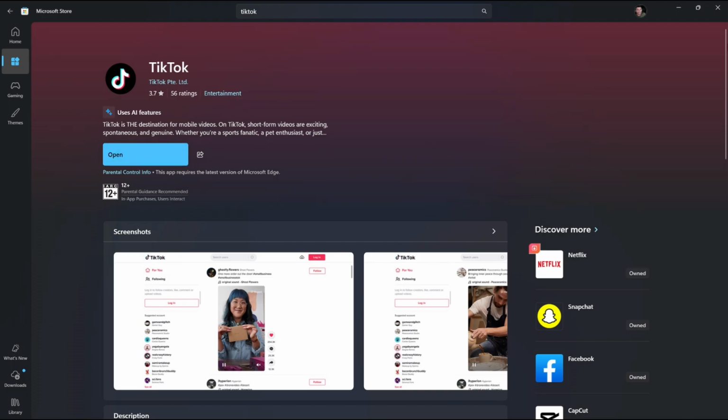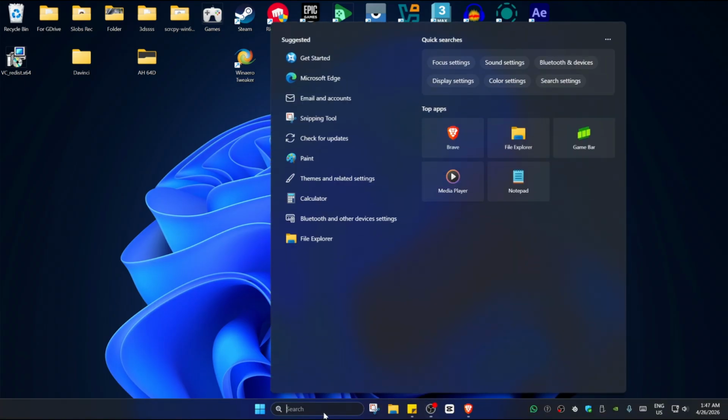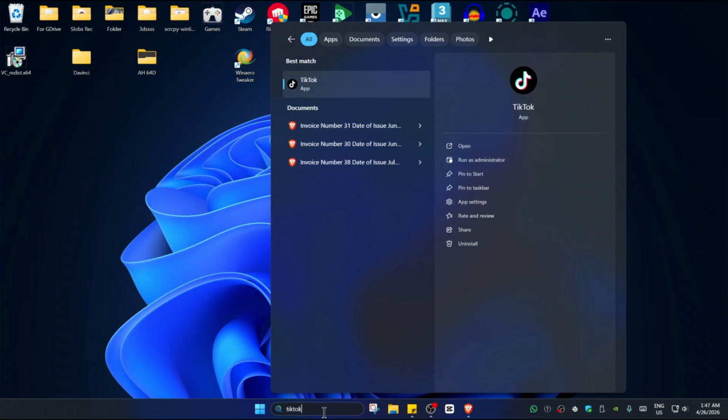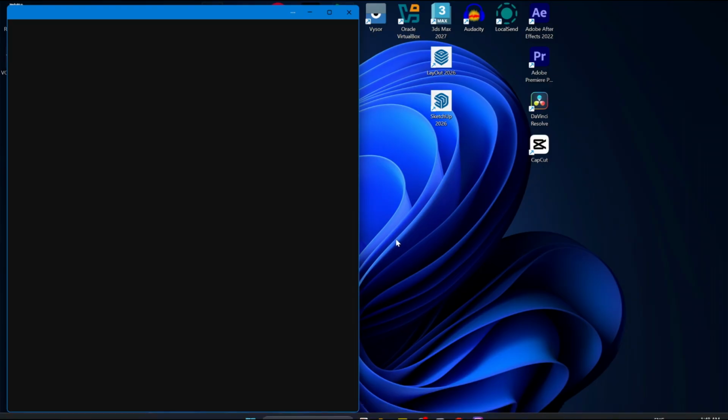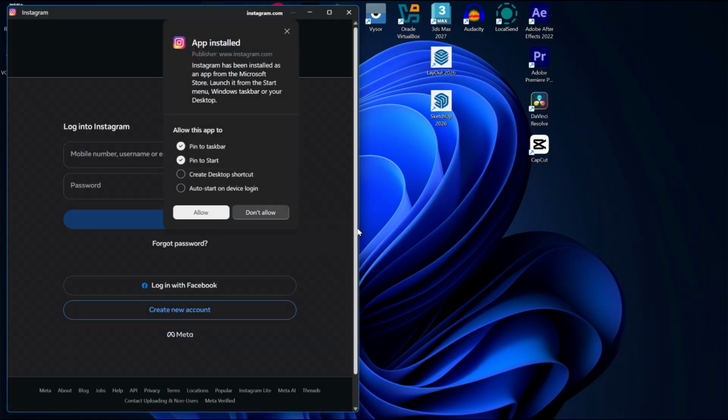Well, go ahead and click on open or find your apps using your search bar. Let's say TikTok or Instagram. Here we have it. All right, and that's basically it.